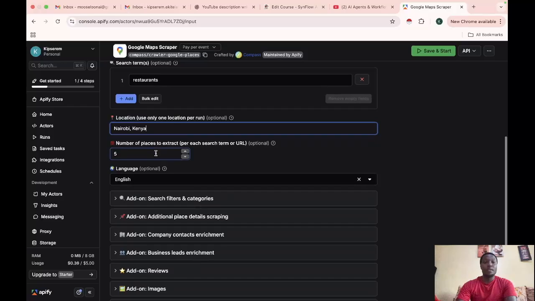And then the number of places to extract. This is the number of leads that you need, and because we are using a free plan in Apify and we don't want to max our credits, as you can see, we've already used 6 cents out of our $5 credit. So we are going to just stick to 5 leads, but you can pump this up. You can even do up to 1,000 leads.